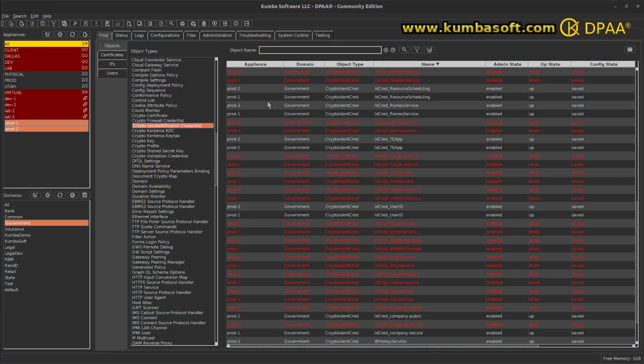So I've already opened up DPAA. I've selected a couple of appliances. I've selected a domain. You could update many domains, but generally speaking, I would suspect the certificate and keys that are associated with a crypto identification credential would probably belong in the same domain across appliances, but you're not limited to that. We've also gone to the Objects tab and we've selected the Crypto Identification Credential object type and we've searched and sorted by name.